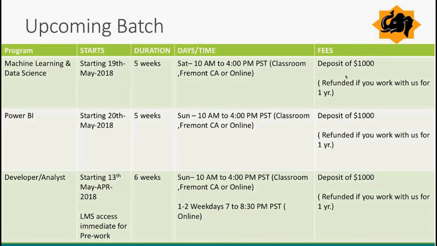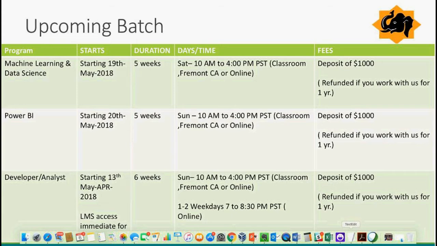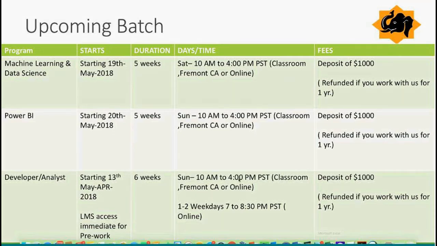The course fee, which we call a deposit, is $1,000 for any particular course. Everything can be done online. Why do we say deposit? Because if you work through our clients and we place you, we refund the fees after 1 year of you working with us.